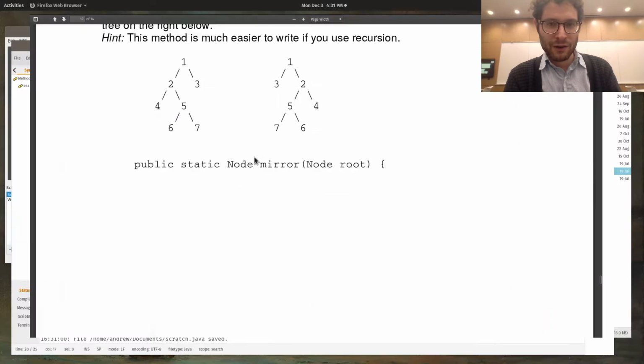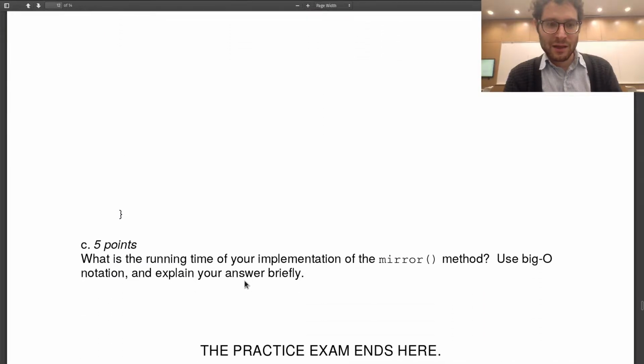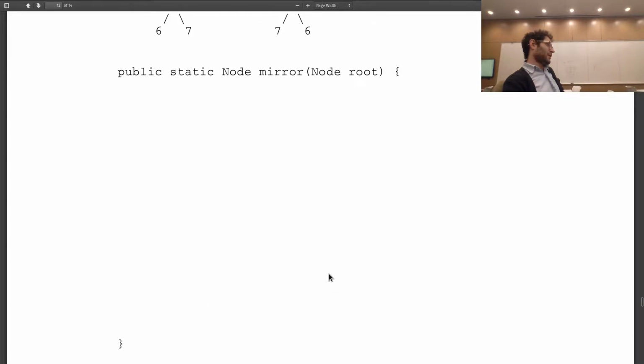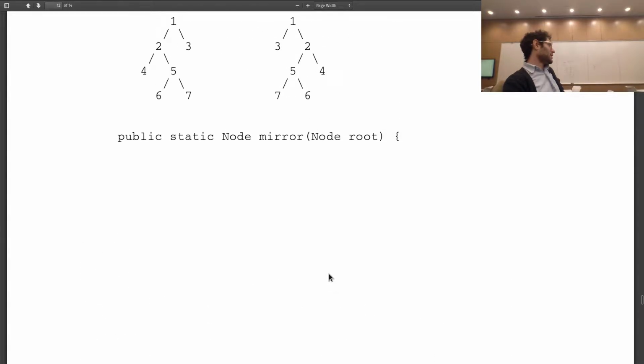All right, final question of this practice exam is, what is the running time of your implementation of this method? What's your runtime of it? Well, there's n nodes in there, right? How many times did I touch each? What did I do for each node? I made a new copy for each node, and then I just swapped my children, right? That was essentially 3 operations per node.